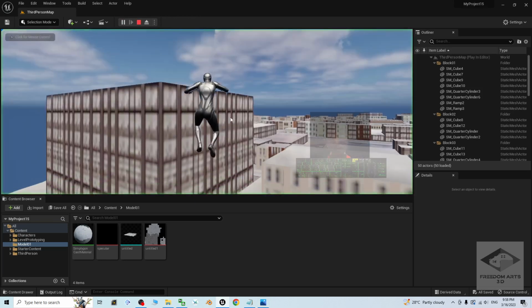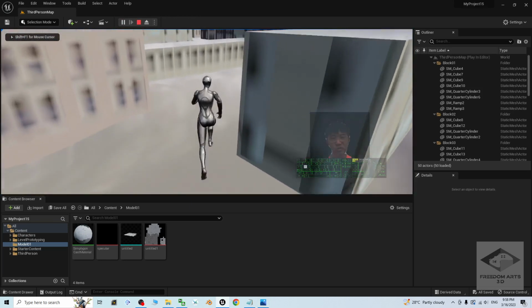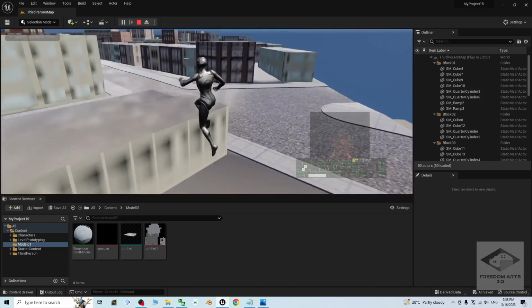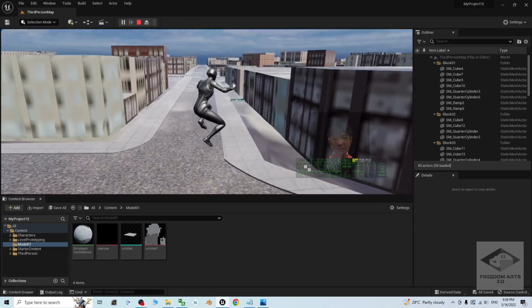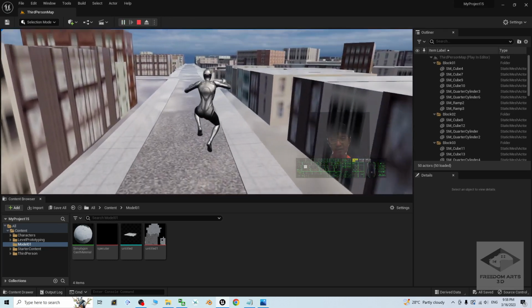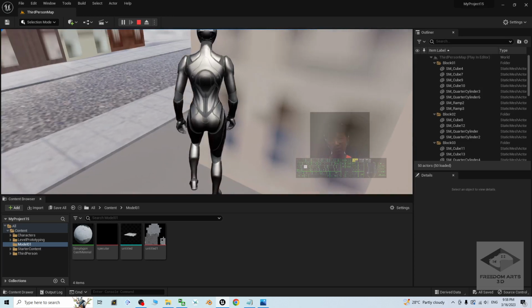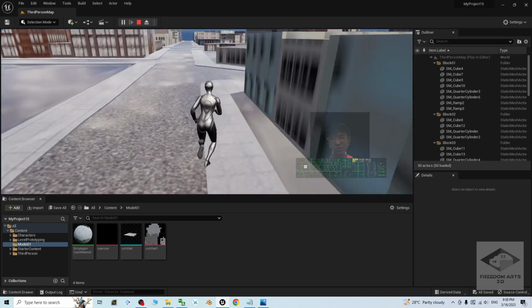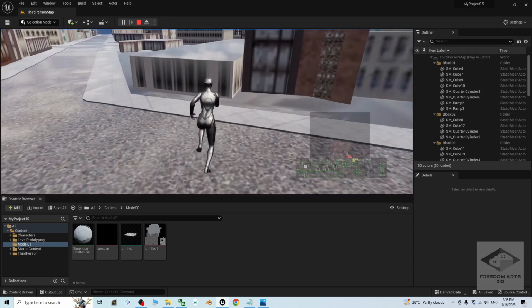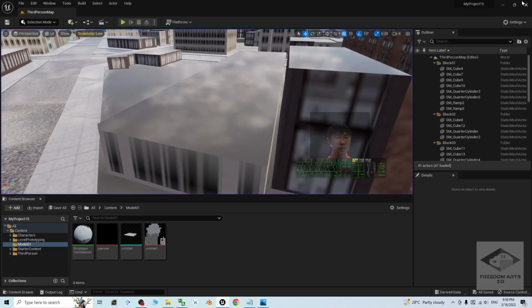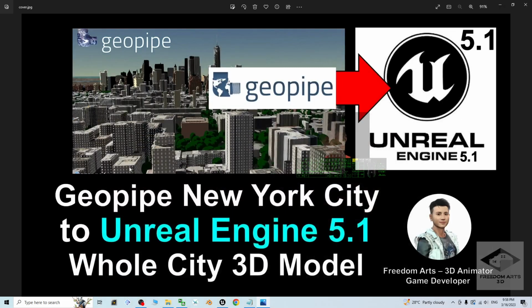You can see this is my Unreal Engine 5.1, and this player already has the New York City, and the player can interact with any part of the New York City with the proper collisions. And starting from now, I'm going to show you step by step how to get this.